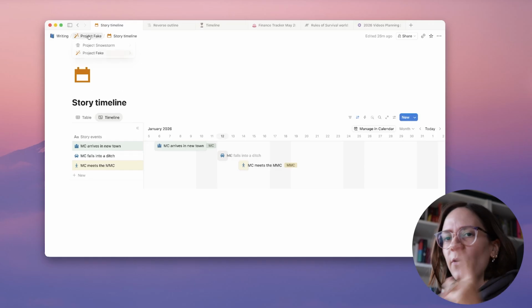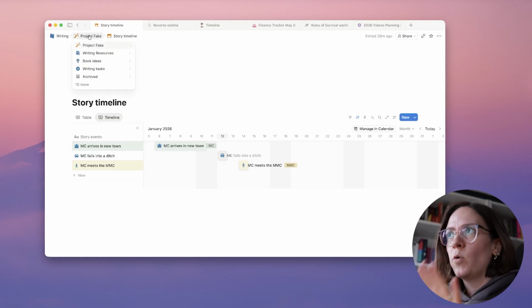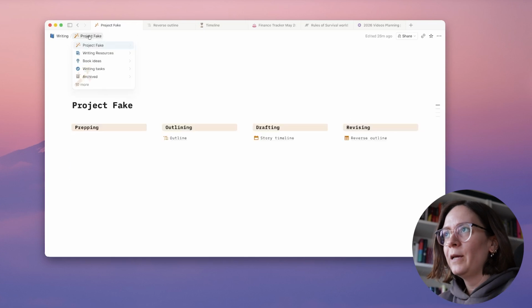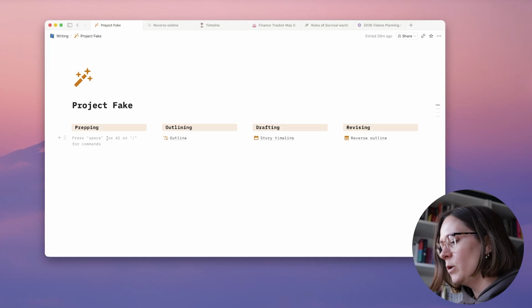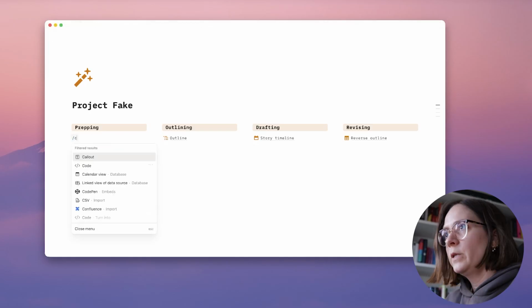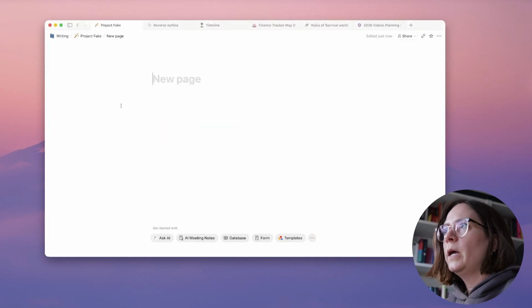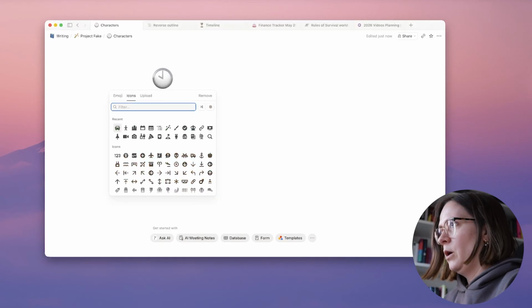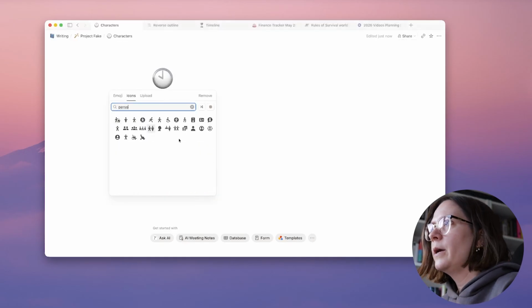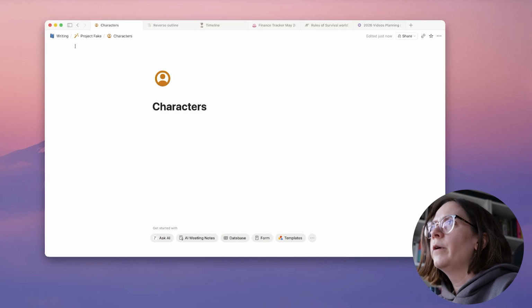The next type of database we're going to use, you have seen before, but we'll just show it briefly. It's going to be gallery views. We're going to go into prepping and say we want a character base. We're just going to go /page, build a new page that we're going to call characters. We will do a person, like a little icon of a person, and we're going to put it in orange.